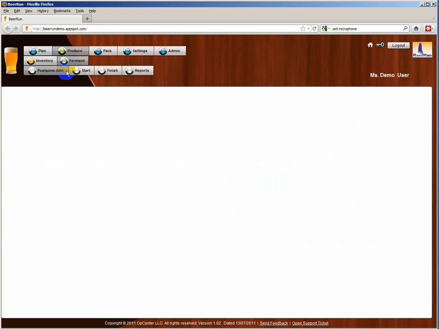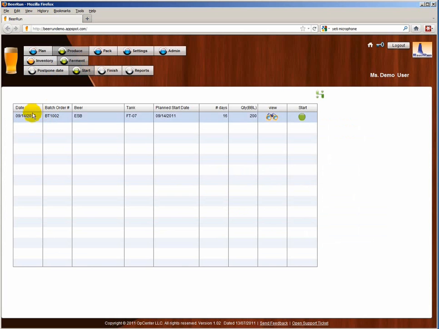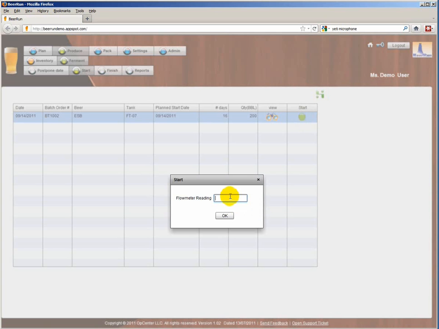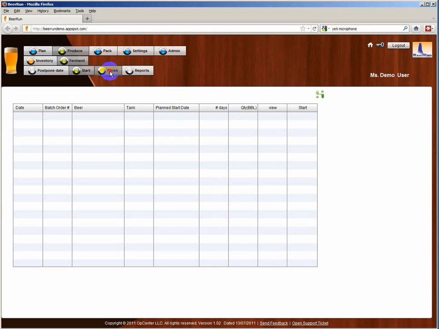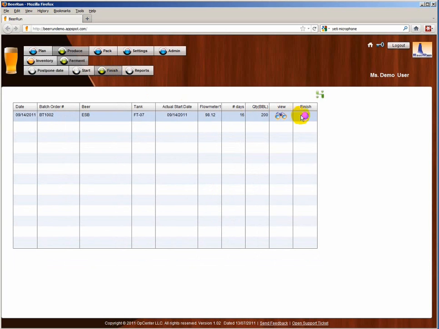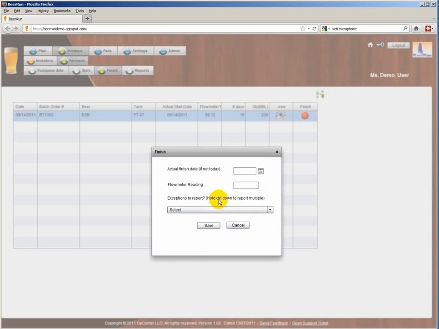To ferment, I see the same batch. When I click on Start, I need to enter my flow meter reading, which is useful for yield analysis. This batch now moves to the Finish page. And when the batch is finished, the final flow meter reading is entered.